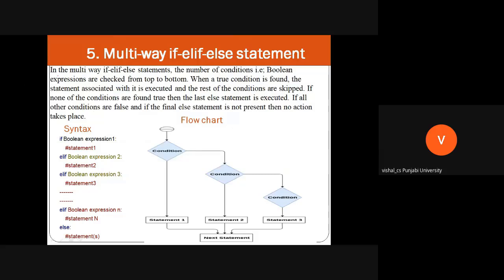So let's see the theory first. In the multi-way if elif else statement, the conditions are checked from the top to bottom. When a true condition is found, the statement associated with it will be executed, and the rest of the conditions are skipped, because once the condition is satisfied, there is no need to check the other conditions. If none of the conditions are found to be true, then the last else.